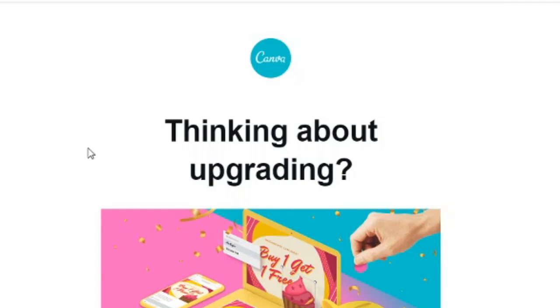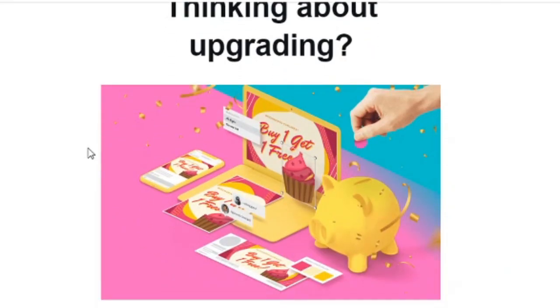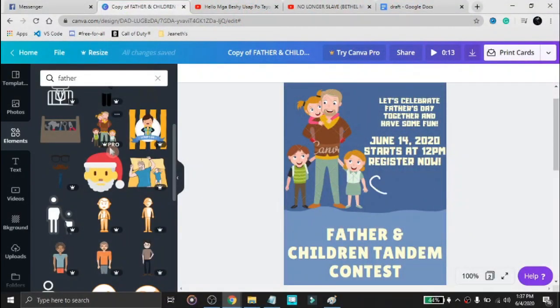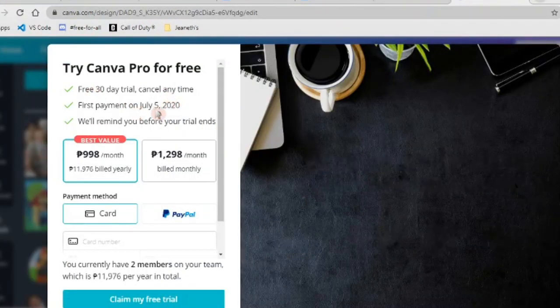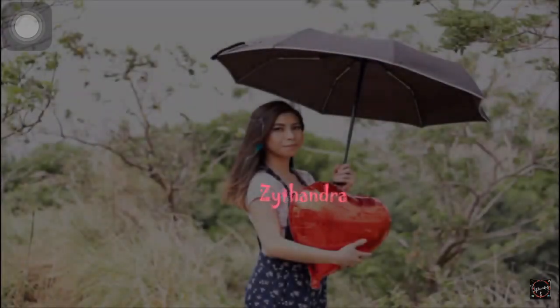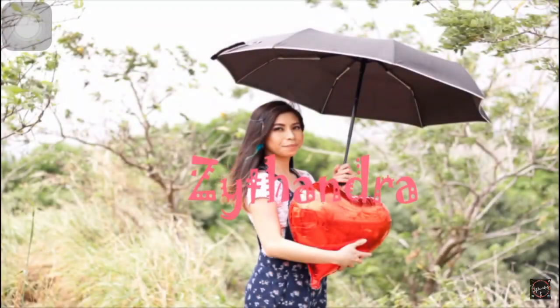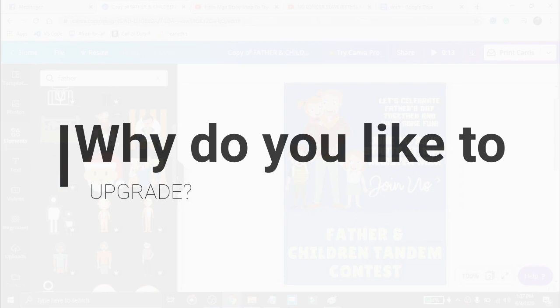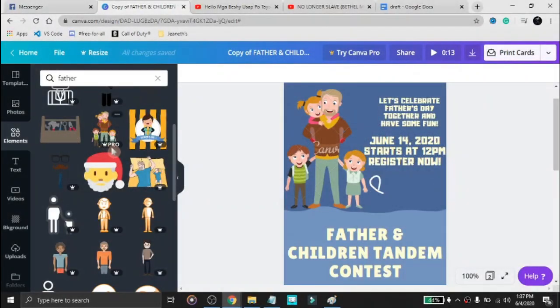If you're a Canva user and you're looking to switch to Canva Pro so you can use the premium images and clip arts from the photos and elements, then this video will save you some money. First things first, if your sole purpose of switching to Canva Pro is to be able to use these paid images from the photos and elements, then this video will save you some money.